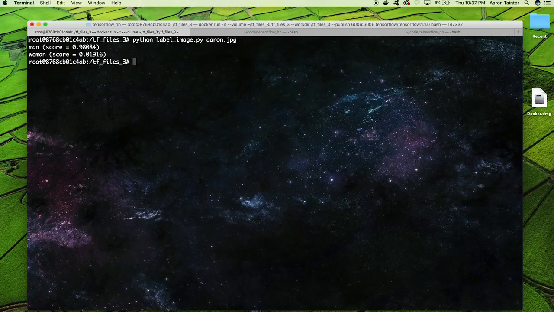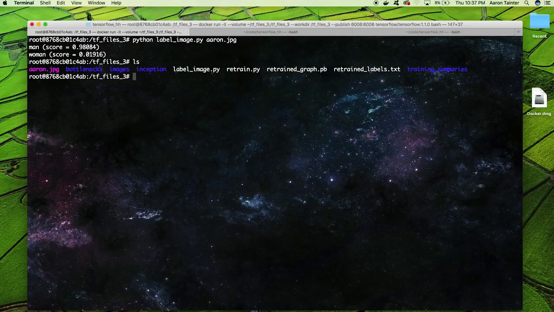The cool thing about this model is that it can be used on different architectures. So while I'm running this on my computer right now, the .pb file that is created in the training process can also be used on other devices like Android, iOS, or even a Raspberry Pi.